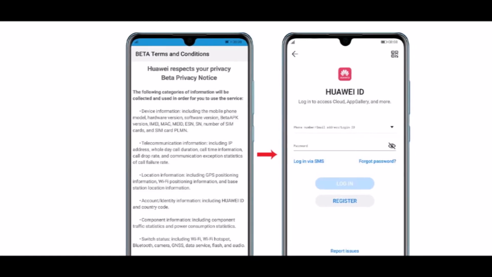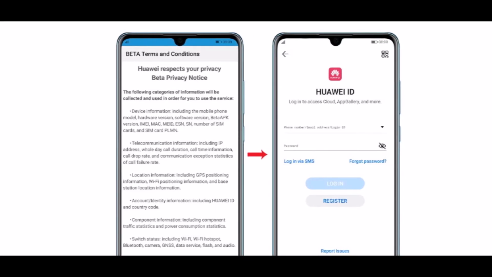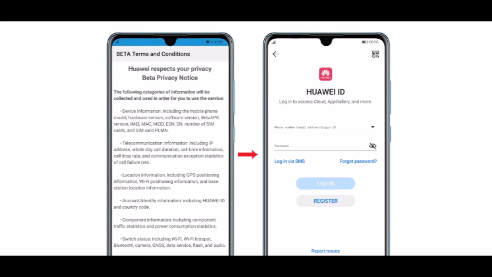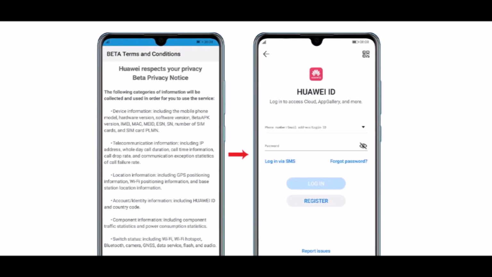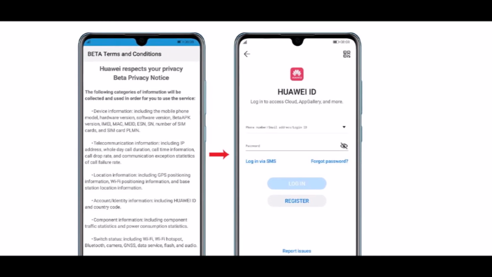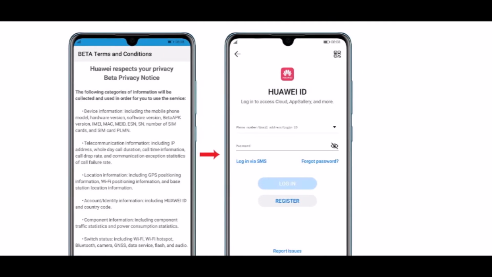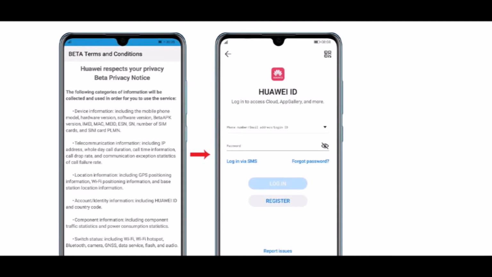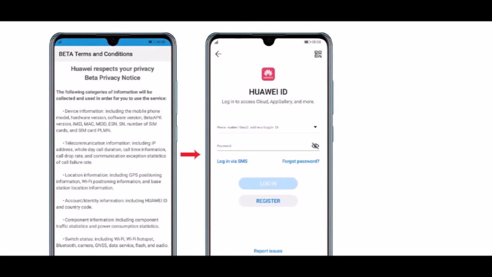1. Log in with your credentials. Launch the beta app. Accept the terms and conditions. You need to log into your Huawei ID. This is only applicable for the first time. If you don't have a Huawei ID, you need to create a new account with an original email or mobile phone number.